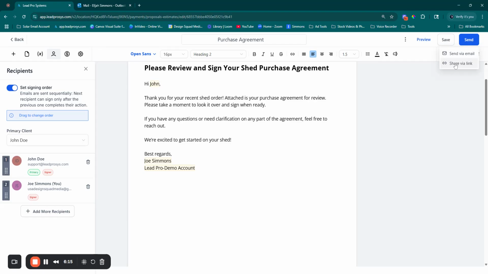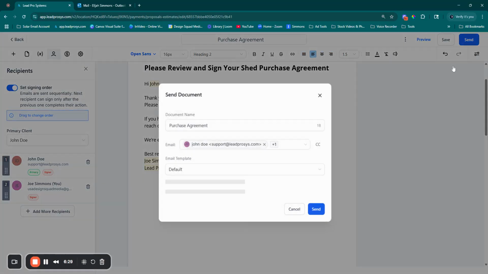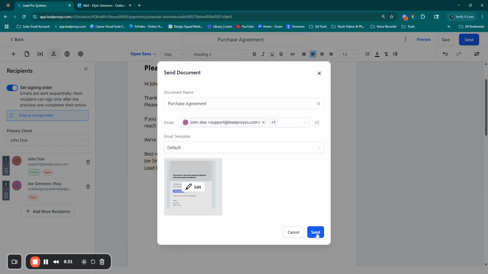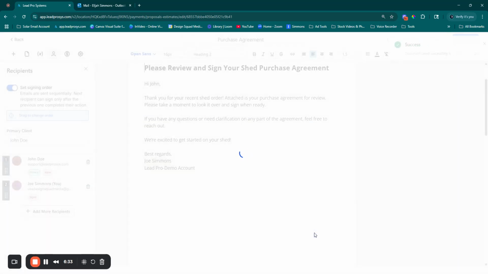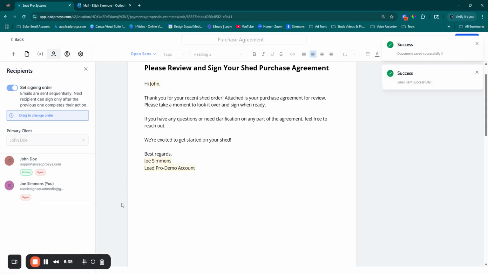Now you can send via email, which I recommend, and then there's also links. So if for any reason you need to send a link to the other party to fill out, you can do it via text. You can do it that way as well. So we're going to hit send via email and hit send. And now we're going to go take a look at what it looks like.